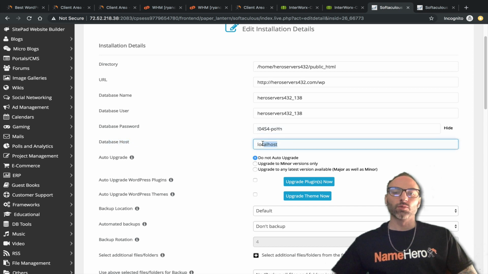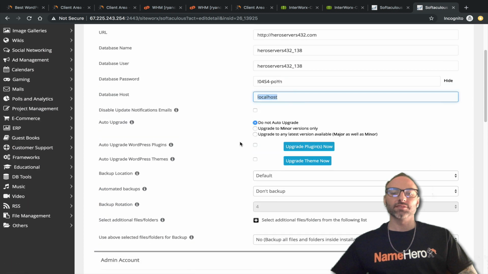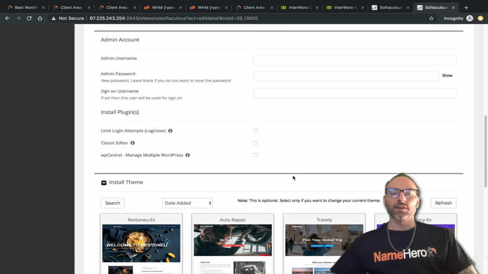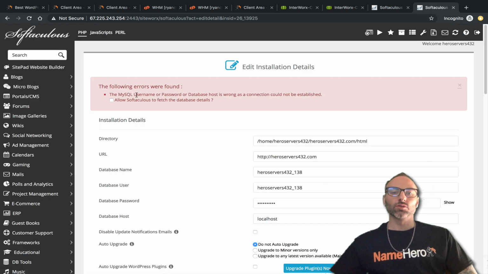Database host. Now, this is important. On cPanel, this is localhost. On InterWorx, this is not. You have to do this a little differently, and I'm going to show you how to see this. Looking at all this, it does look good, with the exception of that. If I go down here and just save, you're going to see I got an error: the MySQL username and password is wrong because the connection cannot be established. So I need to update this and fix it so it works. This is going to be the case with any of your scripts that are using a MySQL database.